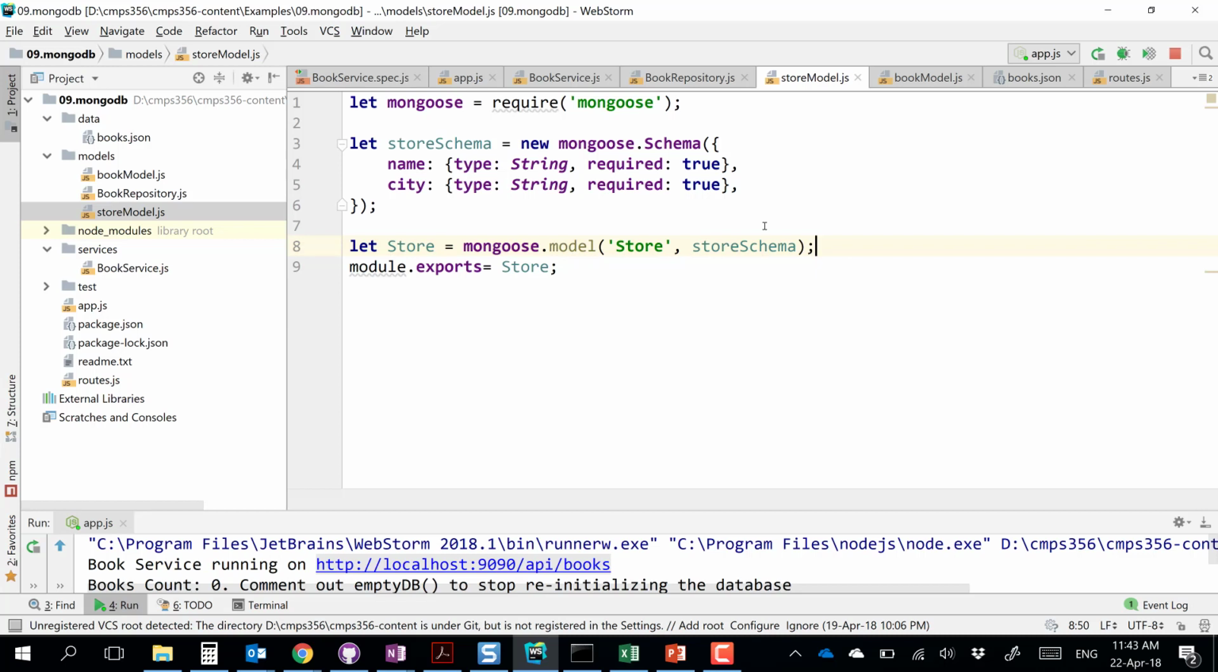Now, once I create a schema, I can create a model out of the schema. You can think of the model as a collection. So when I say mongoose.model, I'm creating a collection called store, and the schema of each document in this collection is the store schema, okay? So this is the store. The store has its own collection, yes?